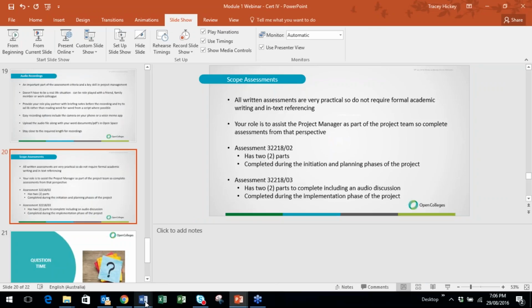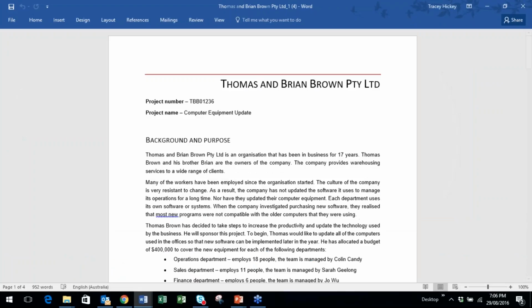So let me just bring up first I'll just bring up the case study document. So this is the document that you'll find in the additional resources folder, and it's the background of the computer equipment upgrade project. And it's for Thomas and Brian Brown Proprietary Limited, as I said, for the computer equipment upgrade. So what I would do is I would get very familiar with this document and even highlight or whatever the key aspects that you'll be needing as you go through.